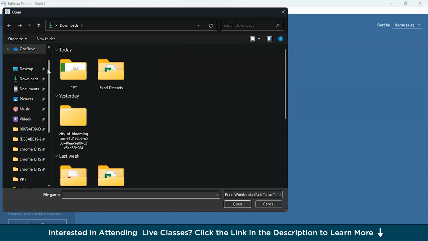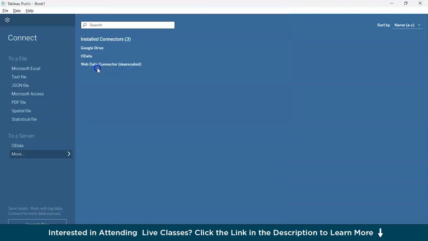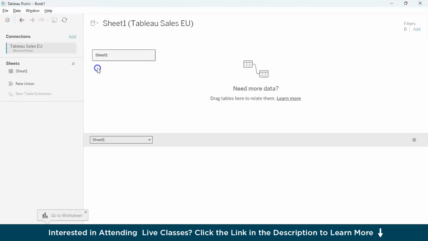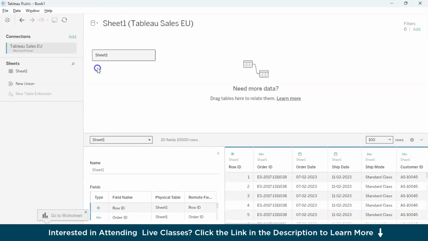You can just click on Microsoft Excel, and here I have Excel datasets, out of which we will be working today with Tableau Sales EU, that is European Sales. Click on that. Don't worry if you want the dataset or if you want to continue with me to work on this particular dataset, I will be linking it in the description box below. You can download the dataset and learn in real time with me as we go ahead building this dashboard.